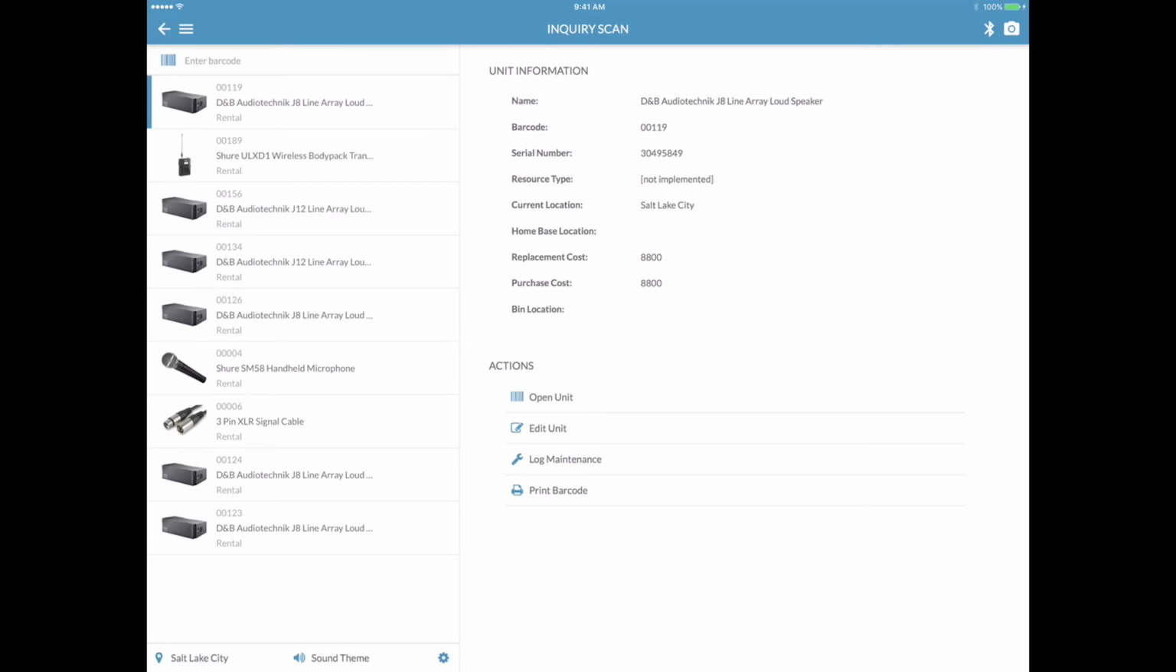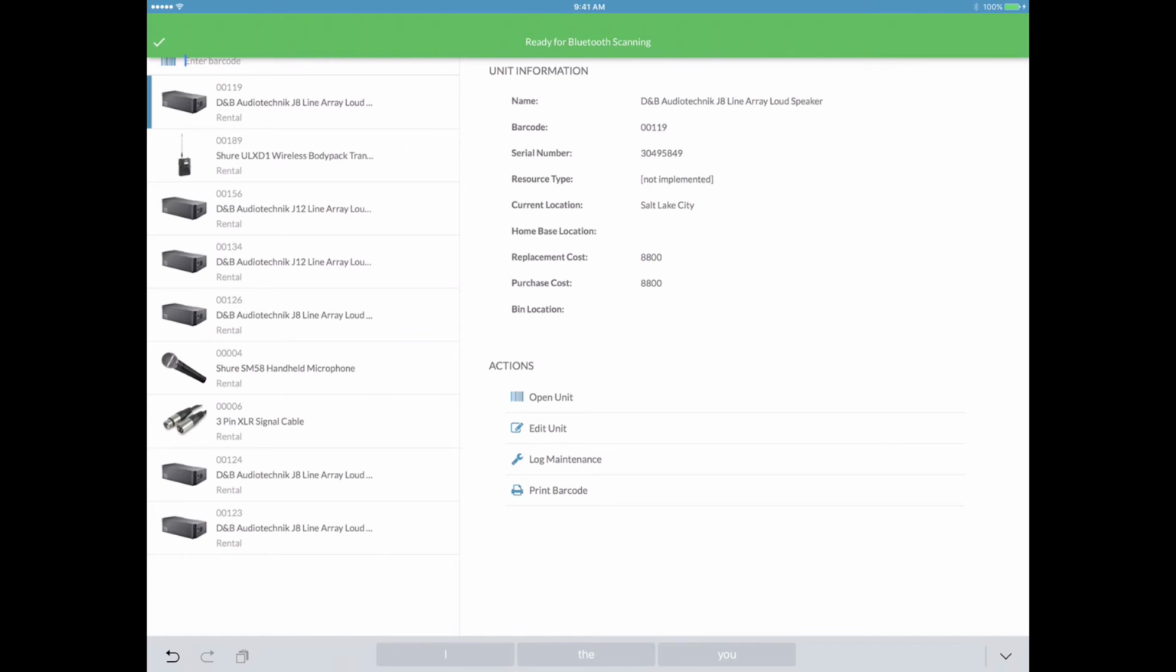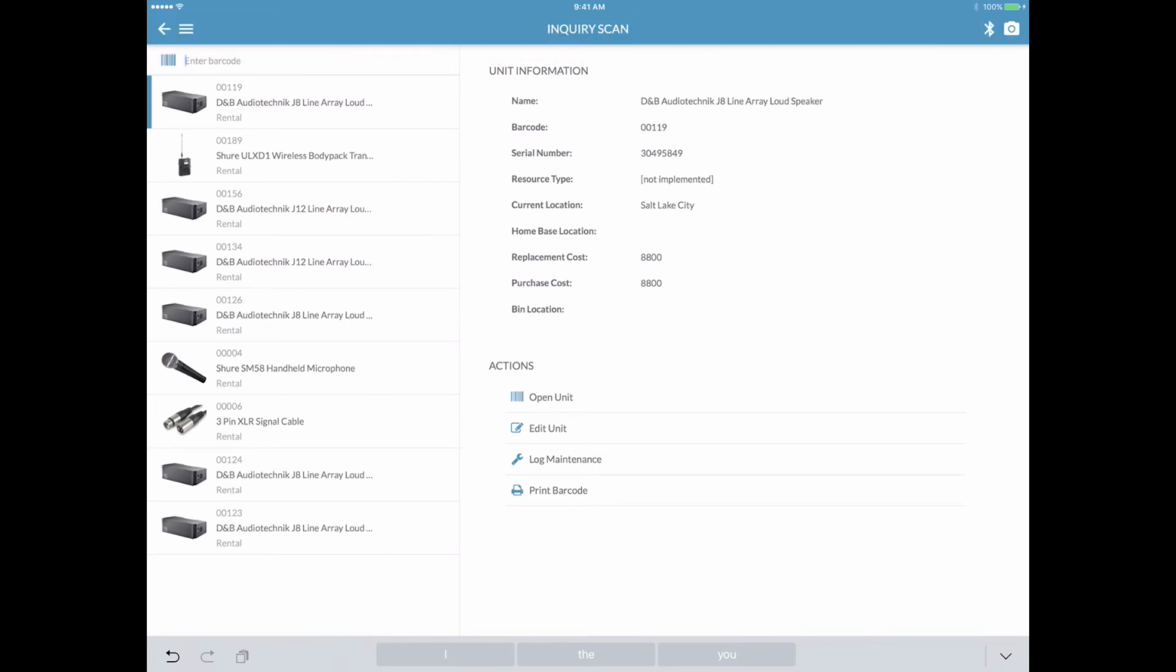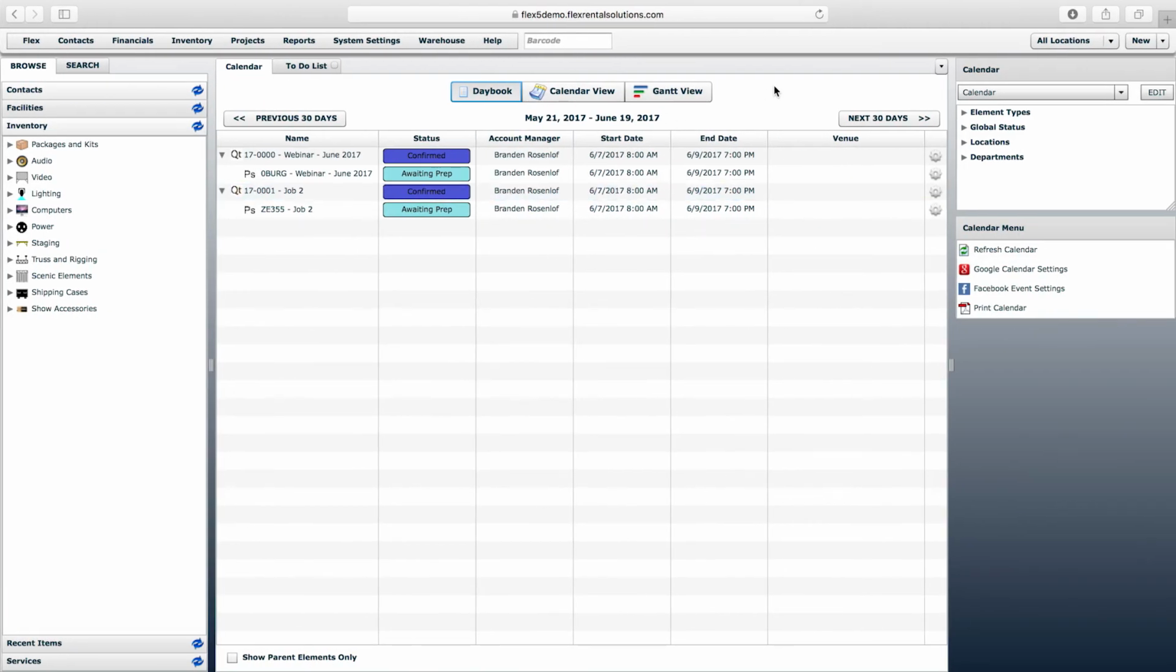A couple of the other options that we have as well. If you notice in the top right, we have the Bluetooth icon. That means that you can actually connect a Bluetooth scanner to your device. And it works just like in Flex. Remember how in Flex Desktop, you program your scanner to first send the Shift 6 key, which tells Flex to go into the barcode input field, and then it will scan the barcode and hit enter.